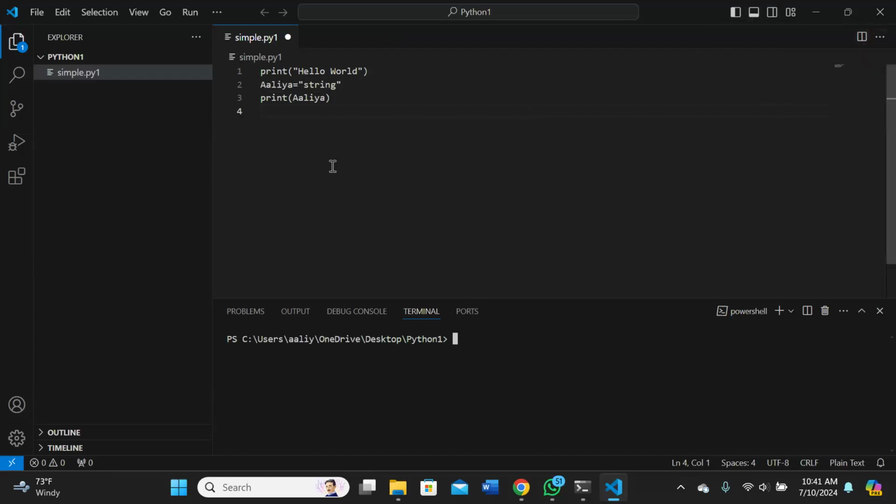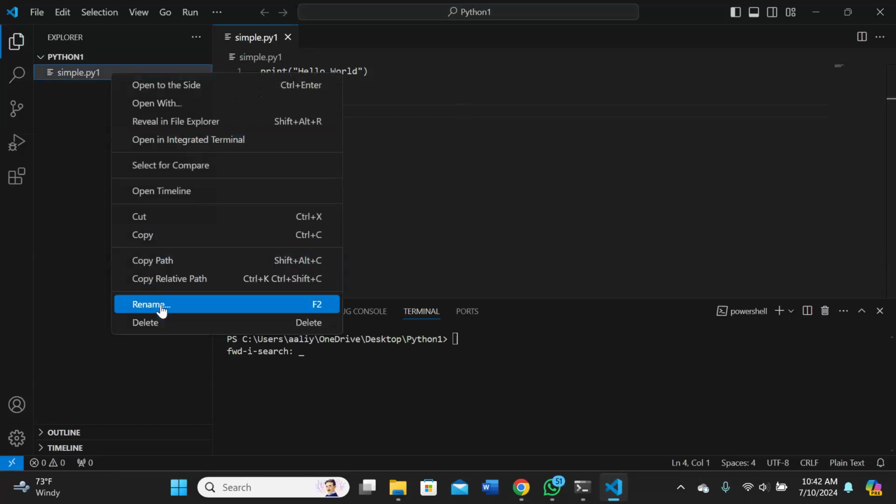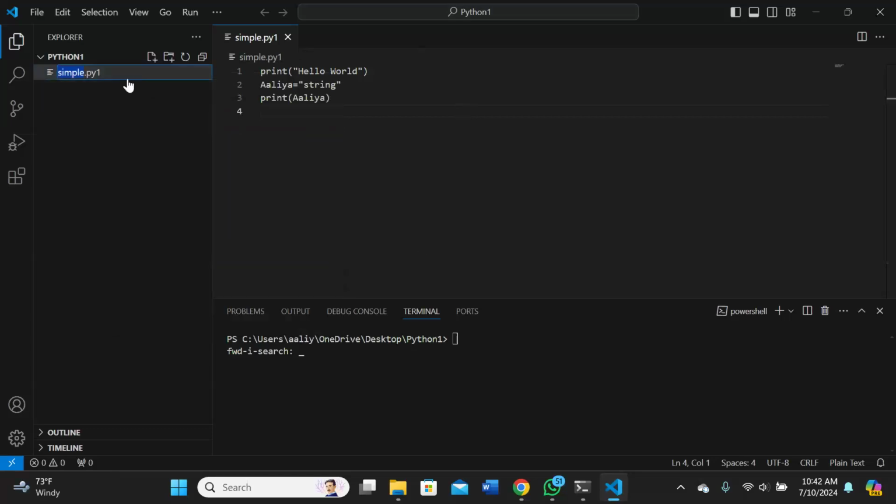I think everyone is clear on this part, right? Control S, save and exit. On the left side, if one item is showing, it will not work. You should save and run again. If it is .py1, it won't run. You should give .py only, with no other extensions. Alia, rename that file: right click, rename, simple.py, enter. Now it will work.